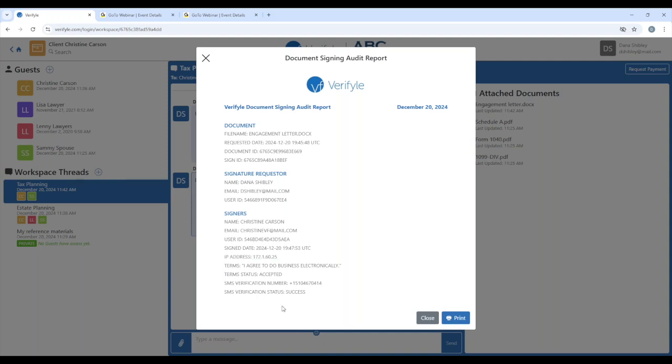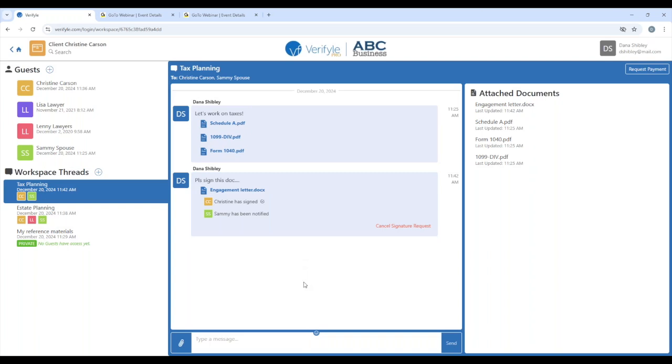And as soon as Sammy Spouse signs this document, then all of his signature data will be added to this document signing audit report as well. And at any time that I would like, I can go ahead here and click on print to print out a hard copy or a PDF soft copy of this document signing audit report. Okay. All right, while we're in here, let me point out something else.